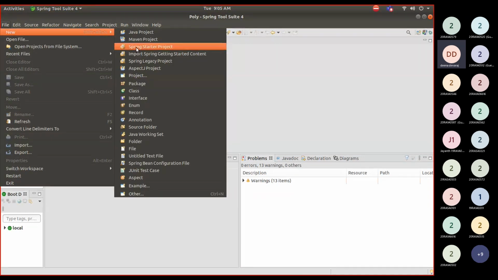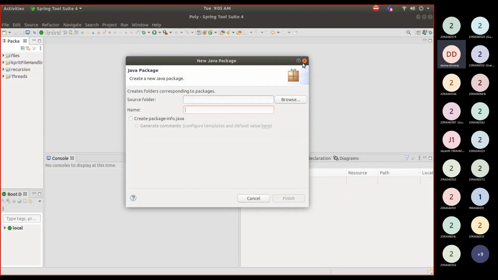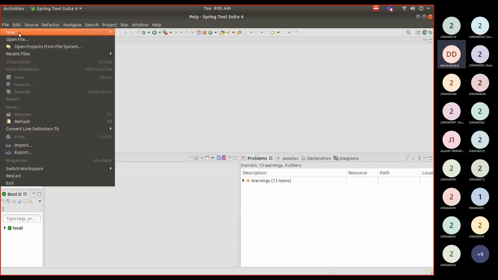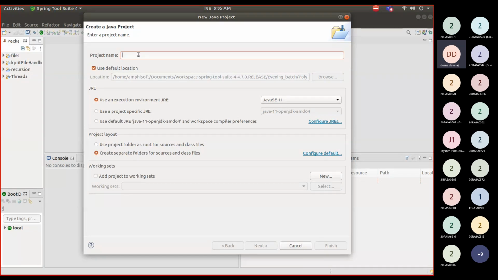So I'm just creating a new project itself. So just check it out. I'm creating a project for mutable strings. So this entire session is for mutable string classes. So what is this concept of mutable string classes? I will explain it to you today.